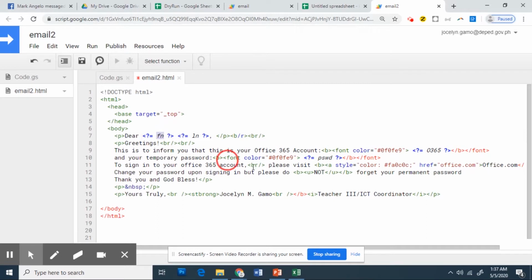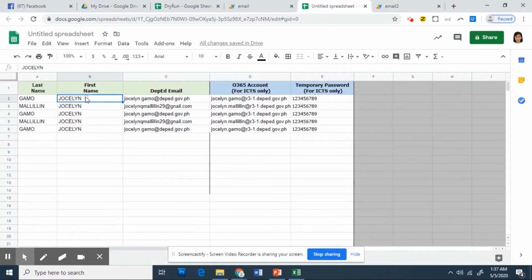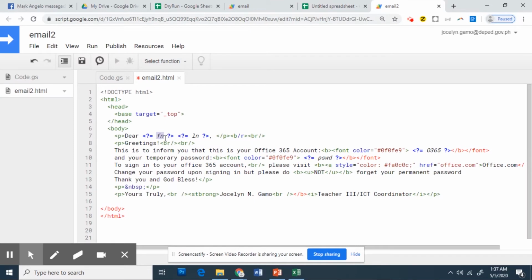FN, that is the variable I use for the first name. So here. So instead of typing Jocelyn, I use a variable. So FN, that is a variable that stands for Jocelyn. Okay? So question mark. So para lahat po siya. Then LN, that stands for last name. Okay. Then I tap this one. See, I open the paragraph, I close the paragraph.